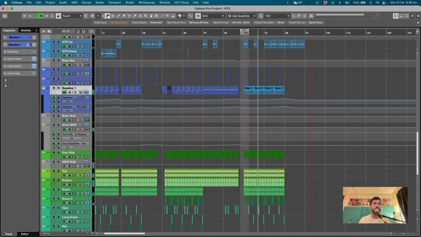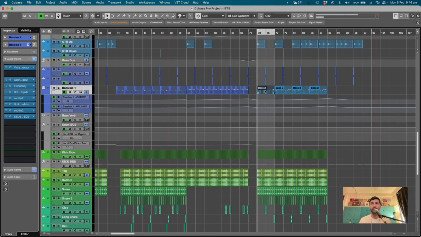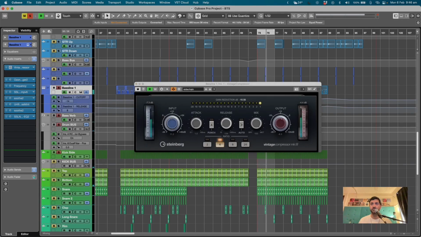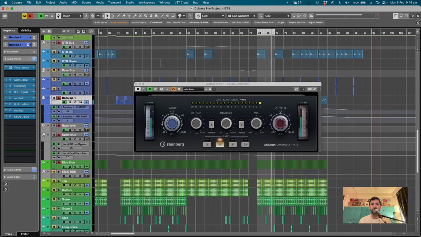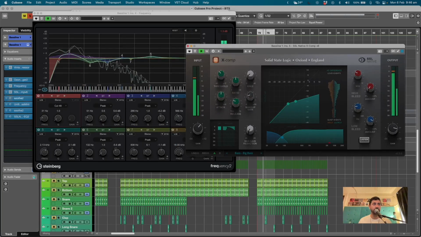Keep it moving. So let's look at the processing on the bass line real quick. We'll go back to the main part of the bass. This will be a sidechain. I'll put the sidechain on. And then, okay, what have we got going here? Oh, we've got a lot.